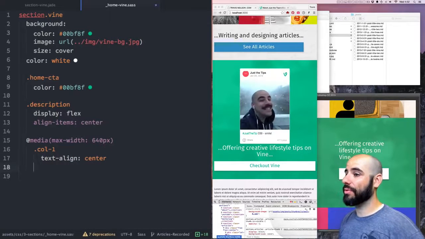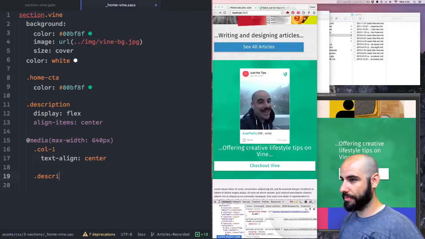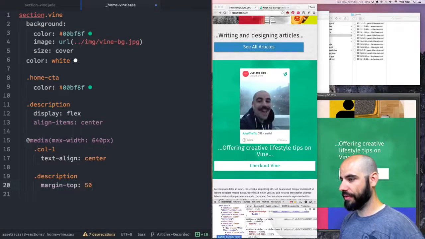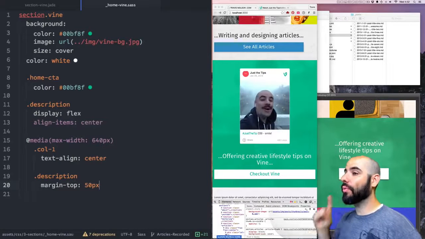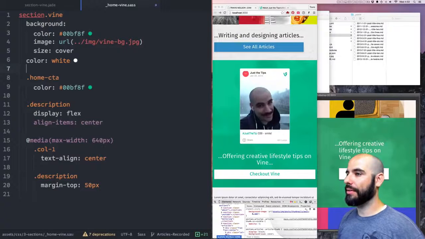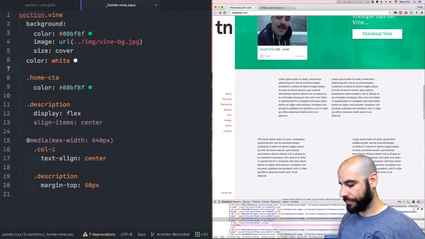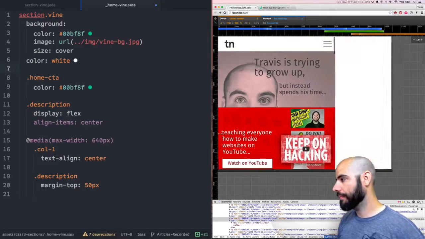And then also when we're smaller like this, let me just grab that description. And add a margin top of 50 pixels. And then one last thing. This is outside of the media query. Let's just check this media query. Make it look. Wow. Here. Okay.